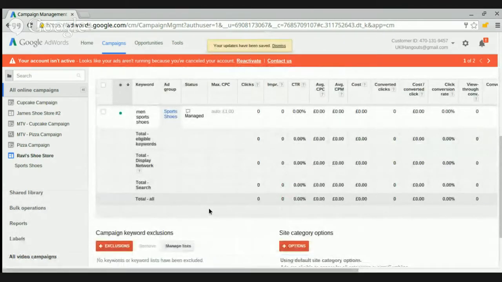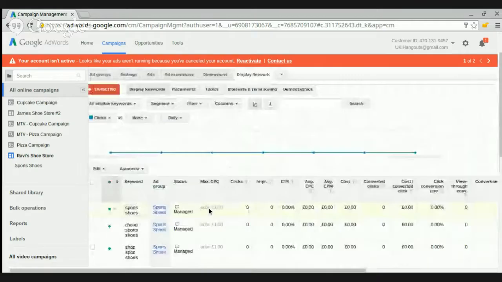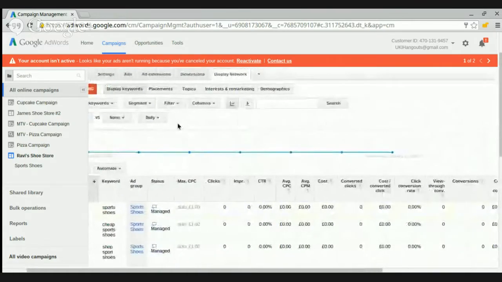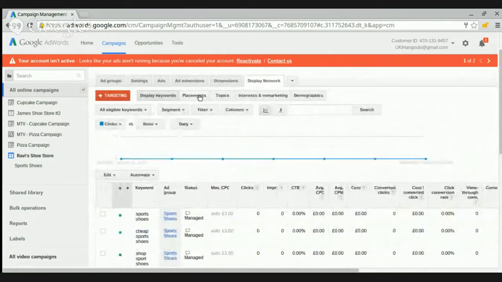The second option that we have is called placement. Placements are sites that you can choose your ads to show on. With this option, you can choose certain sites where you would want to show your ads. Let's go ahead and add some placements. Under the Display Network tab, right next to Display Keywords, you will see an option for placements.